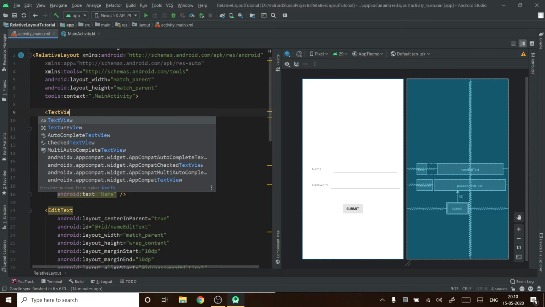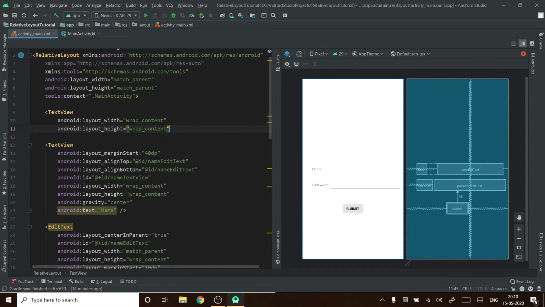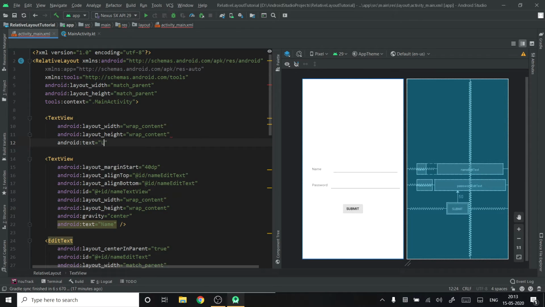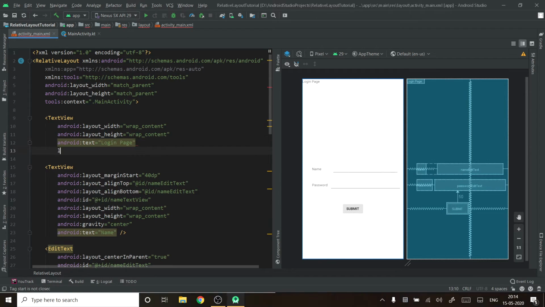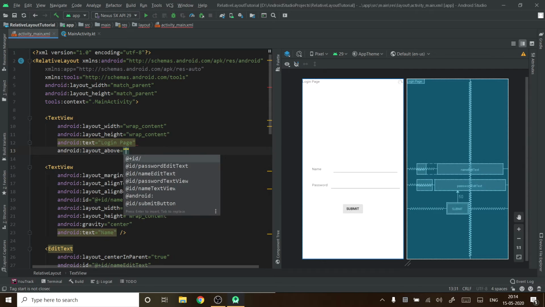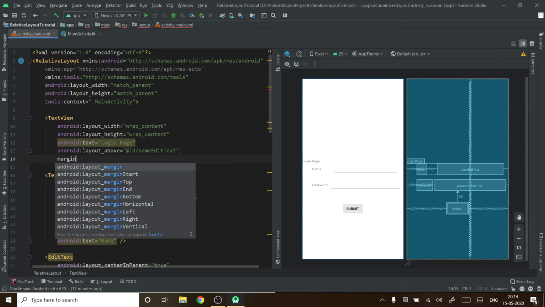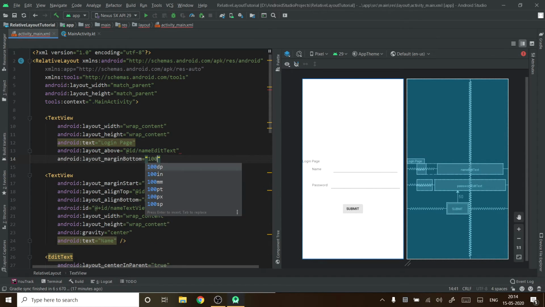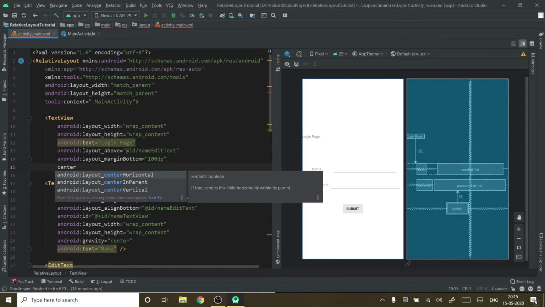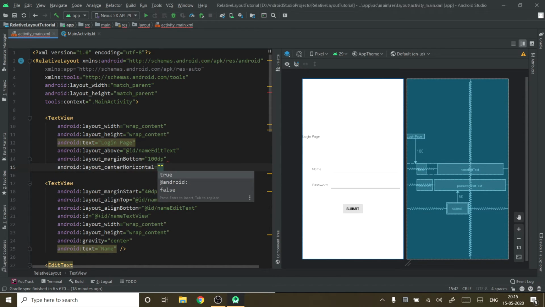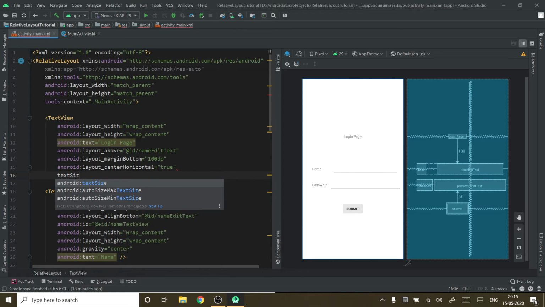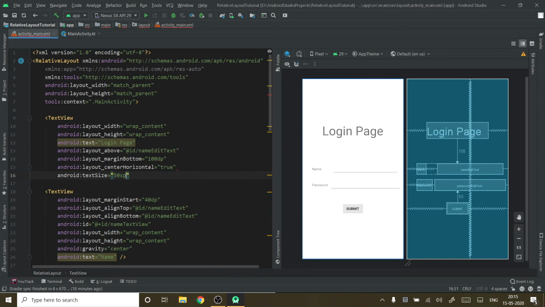This layout looks a bit empty. Add a text view, set the dimensions as wrap content and text as login page. Set the layout_above with value as name edit text. Layout_marginBottom as 100 dp. Move it to the center by layout_centerHorizontal with value as true and increase the size of the text using textSize and set the value as 50 sp. Note that it is not dp, it is sp.